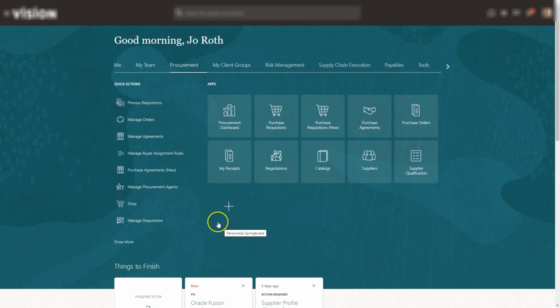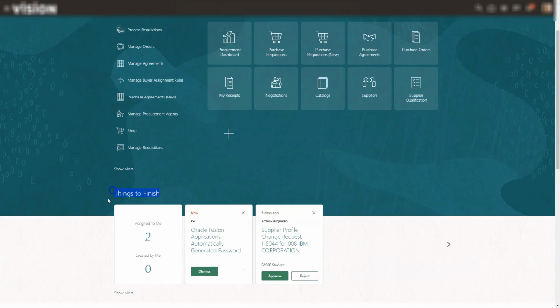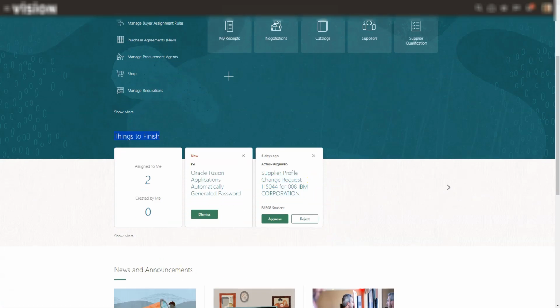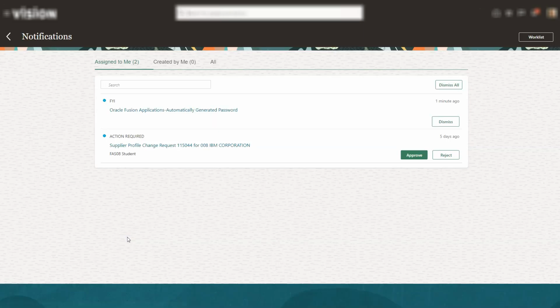The second section on our homepage is the Things to Finish section. This section displays a list of tasks that require your attention or completion. These tasks can come from various sources in Oracle Fusion, such as approvals, assignments, or pending actions. In my case here, you can see two tasks were assigned to me. One is FYI, just for my information, and the second one is a supplier change request that needs action from my side. To take a closer look at tasks, I will click on Show More.